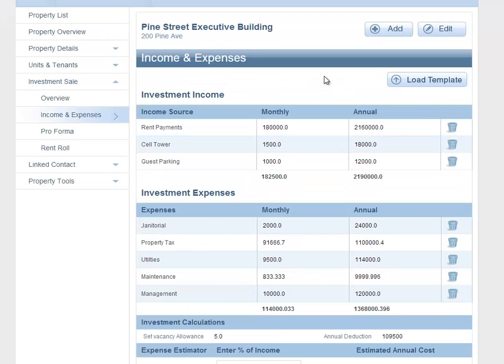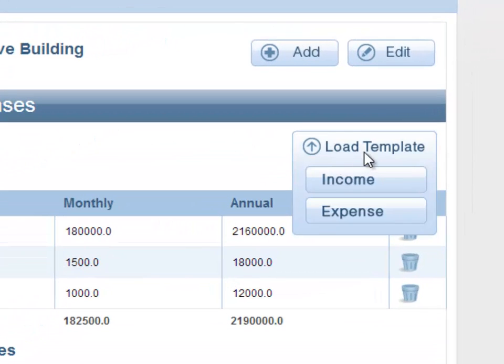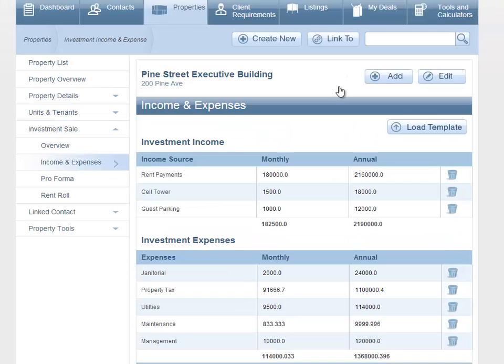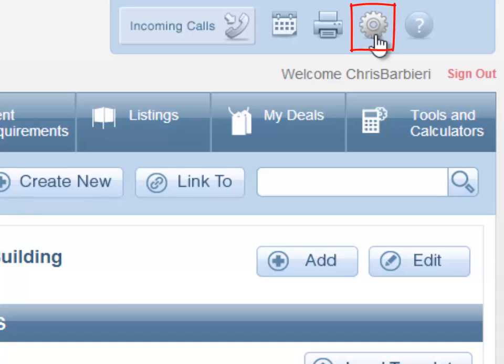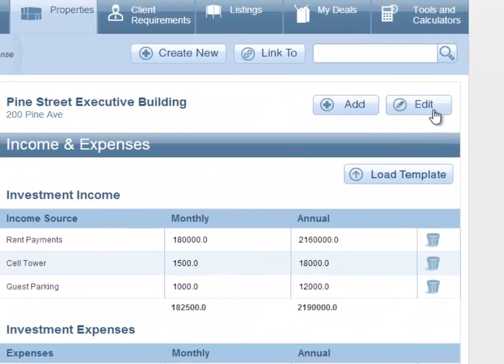There are two ways to add income or expense line items in the system. If you have a new property where you don't have any data in it yet, the easiest way is the load template. When you click the load template, it gives you the option of adding the income template or expense template. All this is, it'll basically load a preset list of items into the system. The preset list can be set from settings. We have a default, but you're welcome to modify it based on what your needs are.